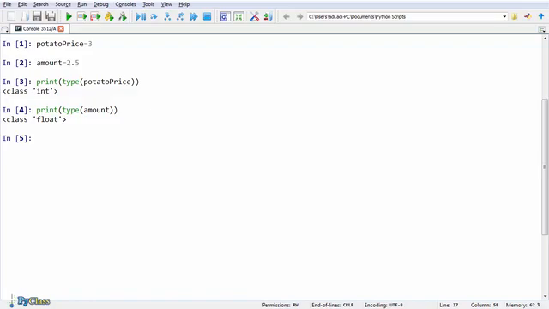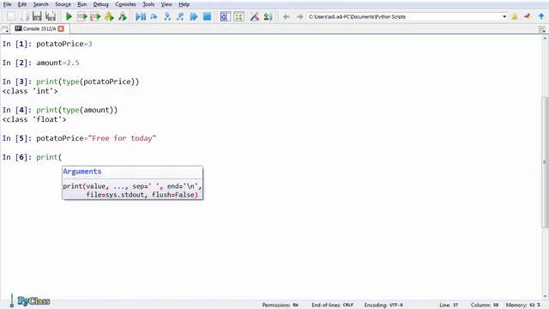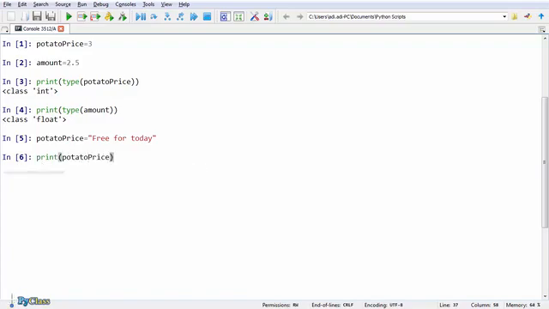You can assign any other values to the existing variables as well, even different data types from what the variable currently holds. So here I'm gonna assign a string to my potato_price variable. Strings are like text, but we'll cover that later. So potato_price equals "free for today". And the variable will have discarded its previous value by keeping the new one.